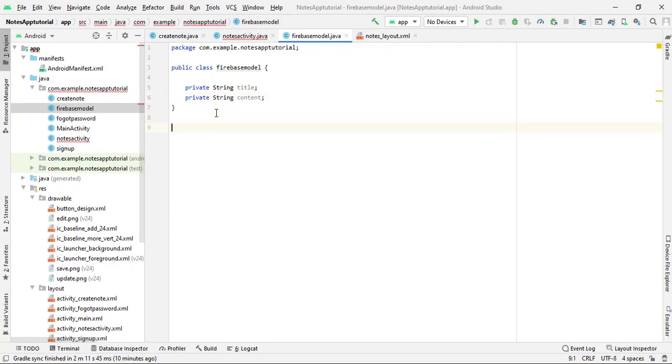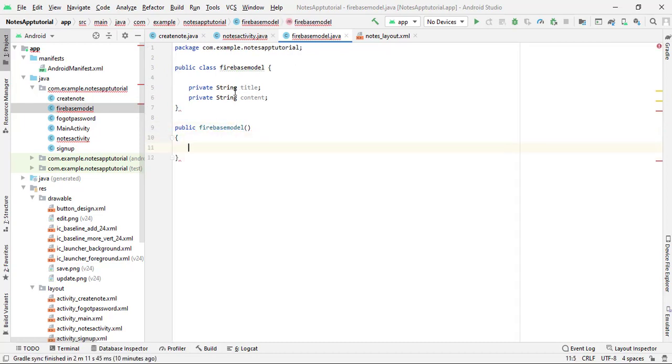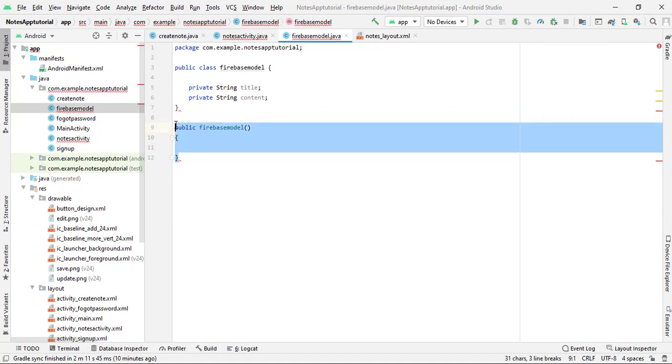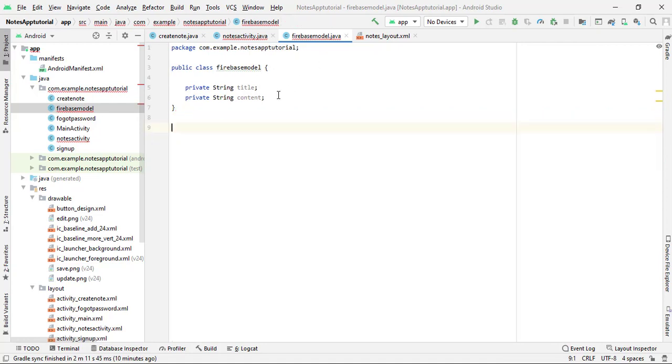Now we have to simply create an empty constructor. So simply type here public, then your class name which is our firebase model, then two braces, and that's done. It shows an error. Let's see why it is an error: because I declared the empty constructor outside of the bracket. So click on it and declare it inside this bracket.